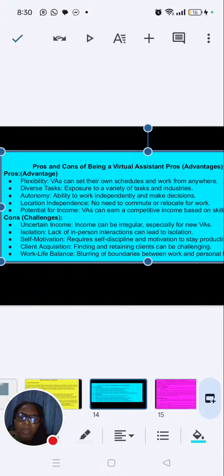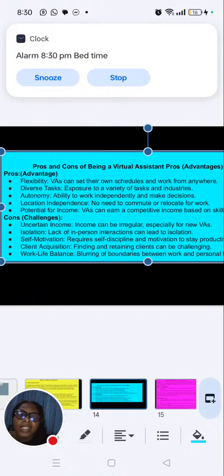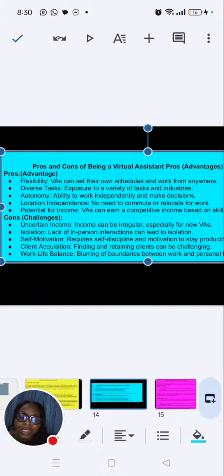So potential for income, VAs can have the opportunity to make a lot of money. Okay, different for me that have kids, my ability is limited for now, but I work from home. But for people that don't have children or don't have anything that is also taking their time, you can take on 3 jobs, 2 jobs, so long as you can meet up. Okay, so let's look at challenges.